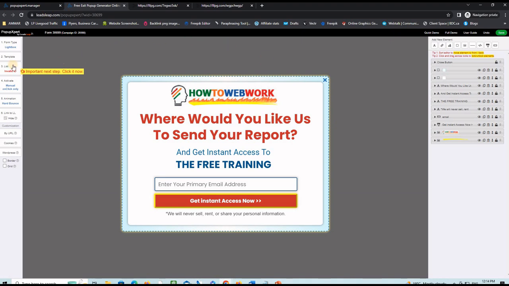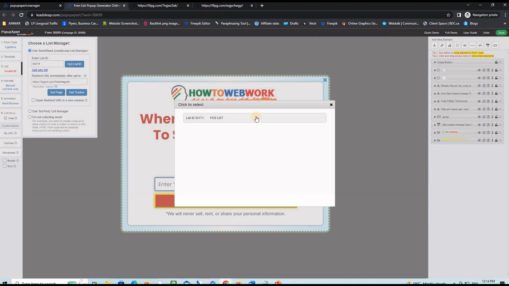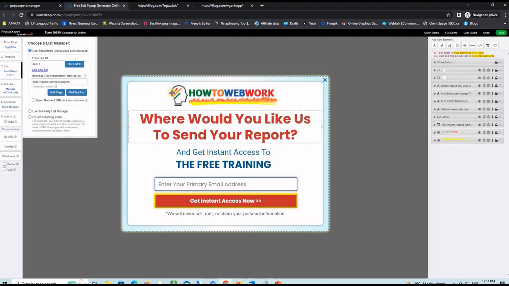And what you want to do is find this place here where it says list. As you can see, it says invalid. Click on it and then click get list ID, and you will see the list that you created previously, so just select it. So like this, you just attach this pop-up form with your list that you created previously.